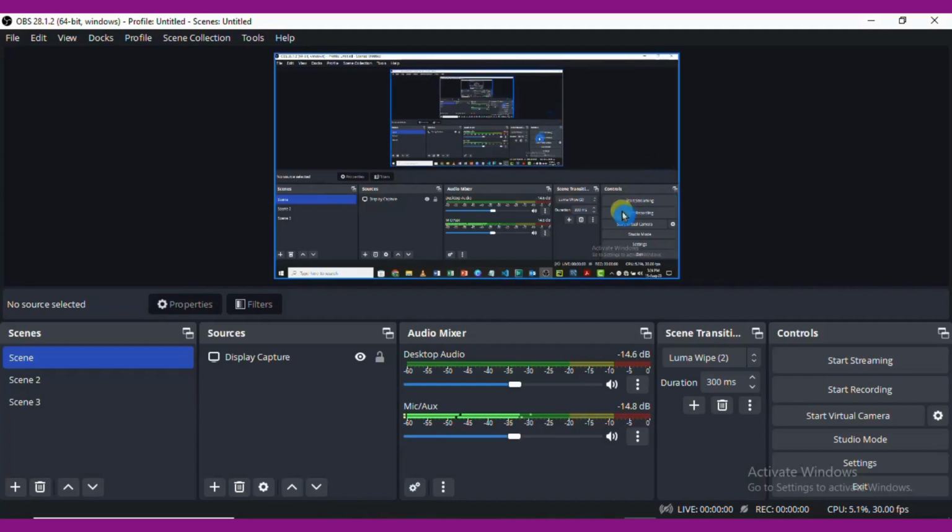Okay, so the next thing we have to do now is to show us how to use OBS for recording. How do we go about using it for recording? Alright, so you can see if you come to control tab, you can see this control layout. You will see start streaming, start recording, start virtual camera, studio mode, and settings. Okay, so we are using it for recording. So you click on recording.